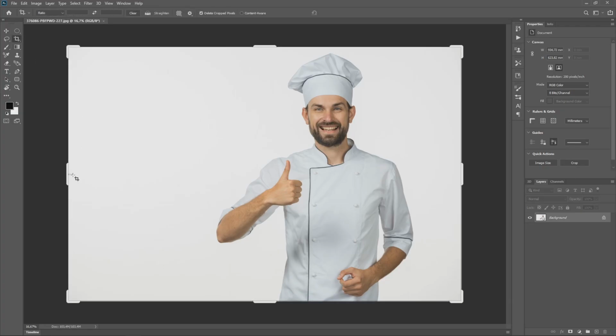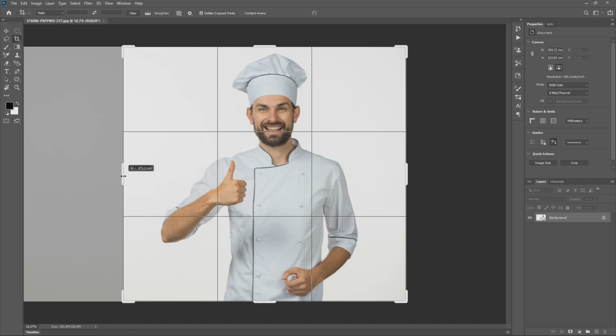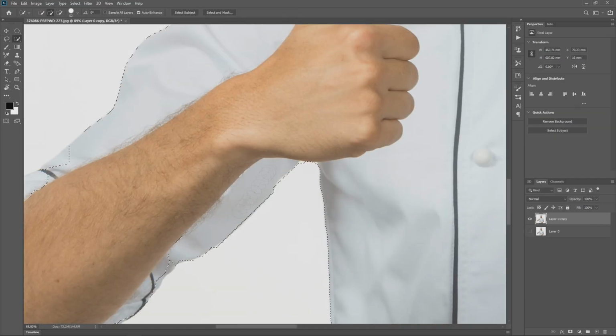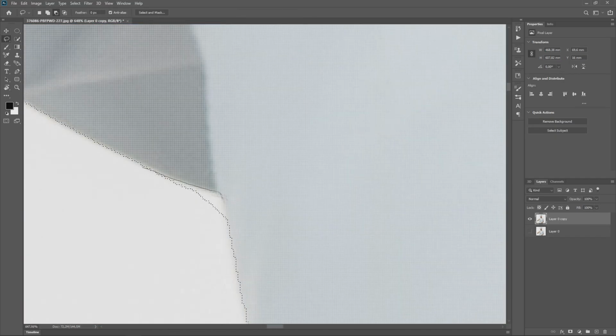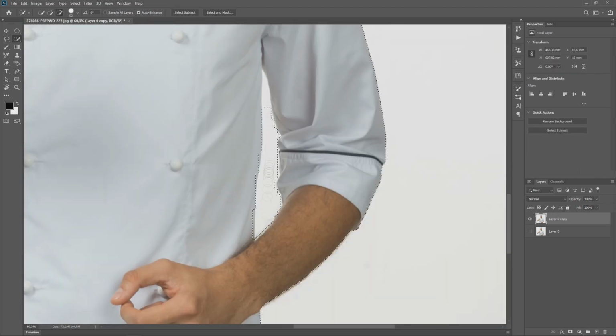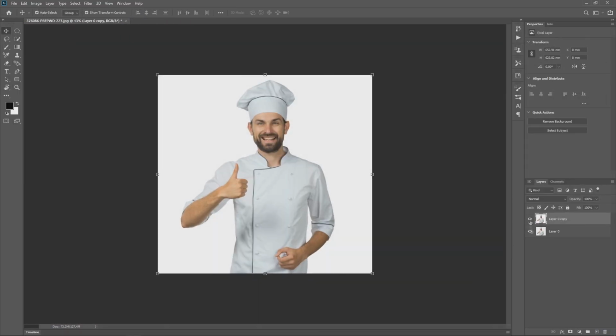Let's start with the video. First we are going to crop the image. Then, we will select our object. Now we make it a smart object and duplicate it twice.